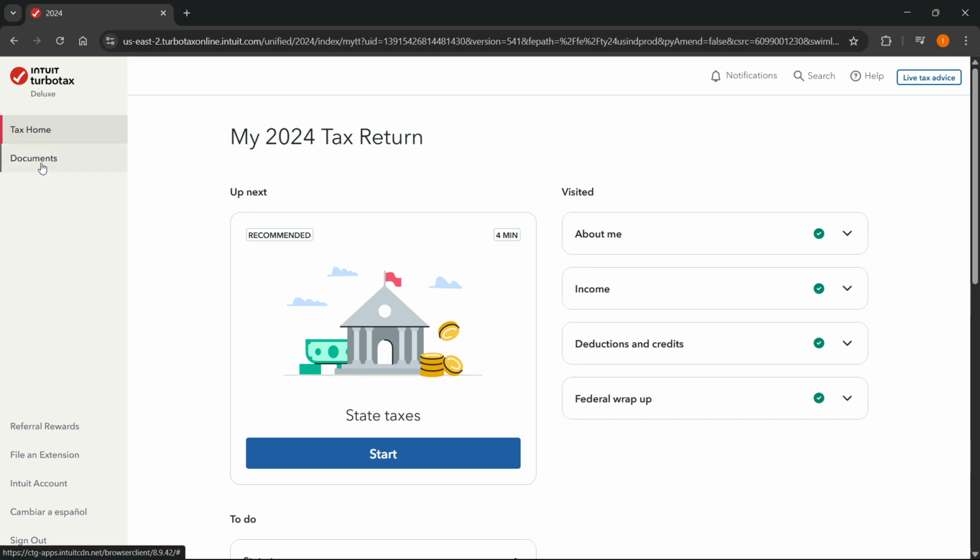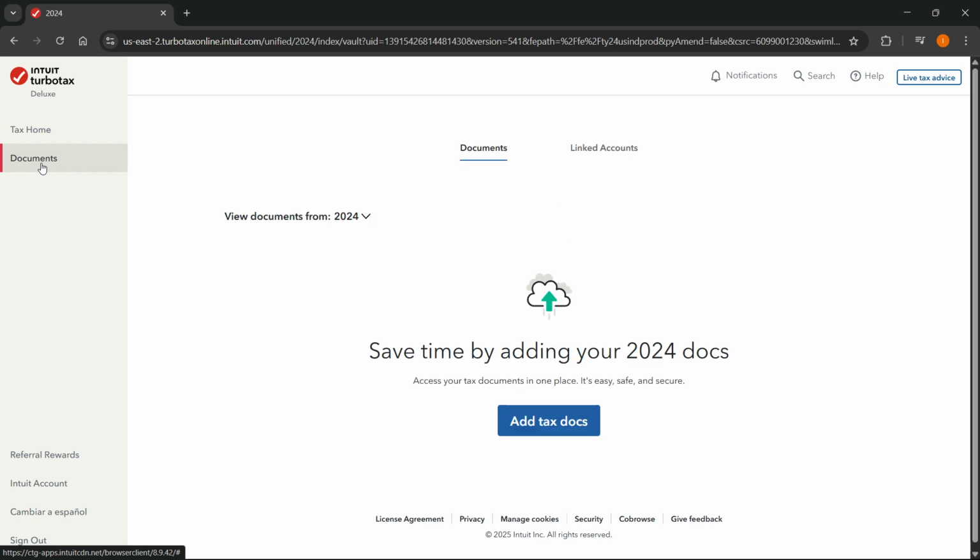select Documents over here on the left. And over here, you want to select the year you want to see your tax return for. So for example, if it's the previous year, for now, for me, it's 2024. But if it's a different year for you, you can click over here on this year, and it will show you basically a drop-down menu where you can select which year you would like to view.